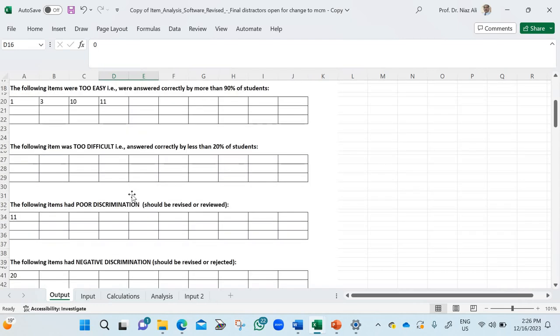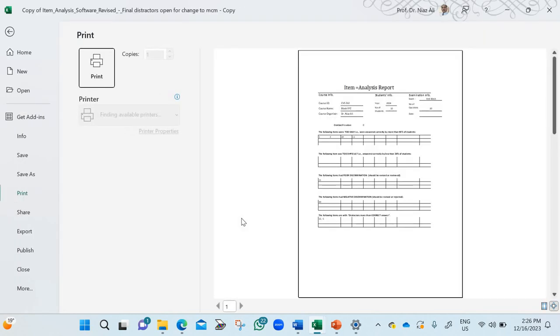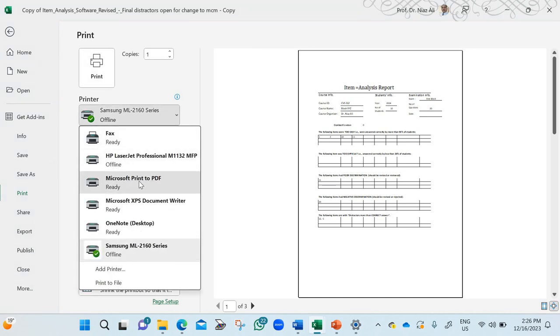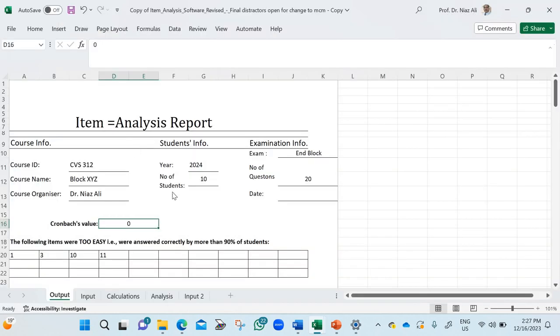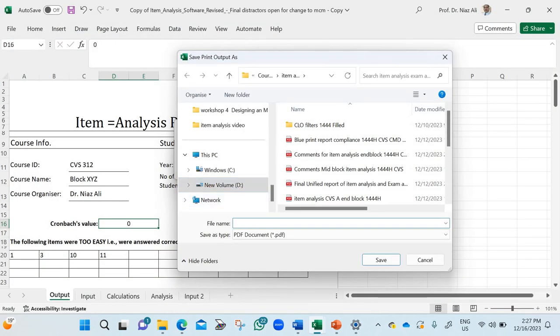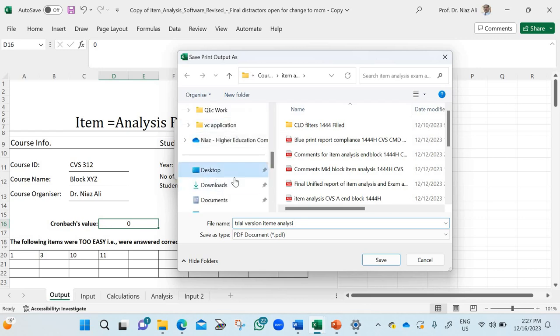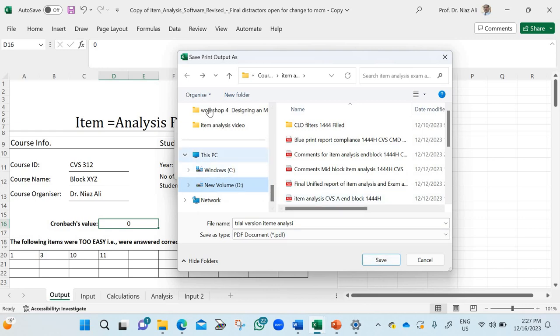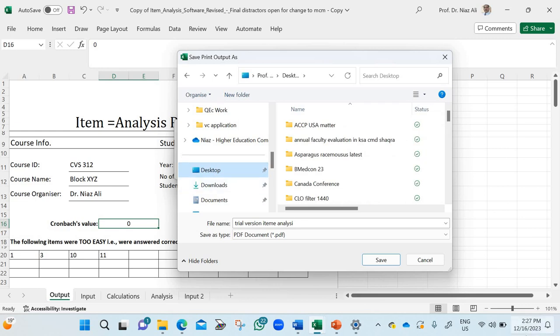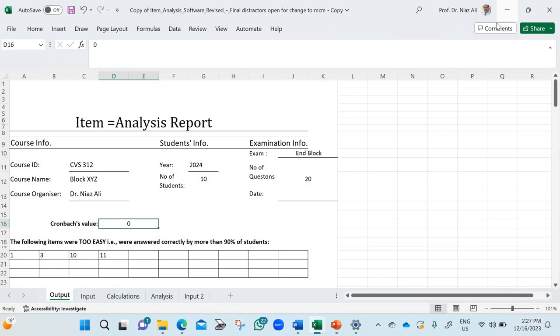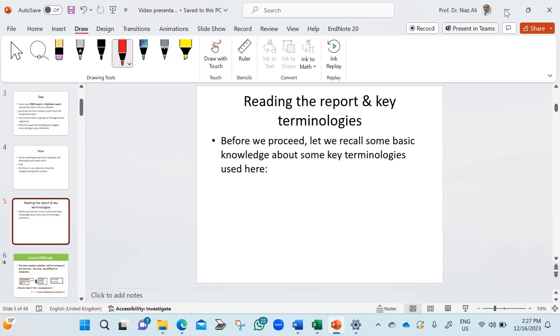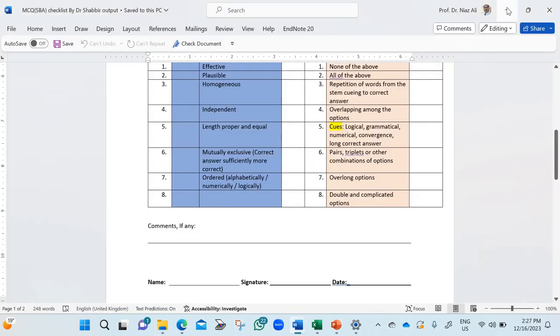So if I am going to generate this report, you will press Control P, and you will convert this to PDF. Let me name it trial version item analysis. I'm not going to store it. So let me save it at the desktop. The video will be a bit lengthy, but this is a very productive video for you people, because now let me go to the desktop and open this file, because we have to discuss this file as well.